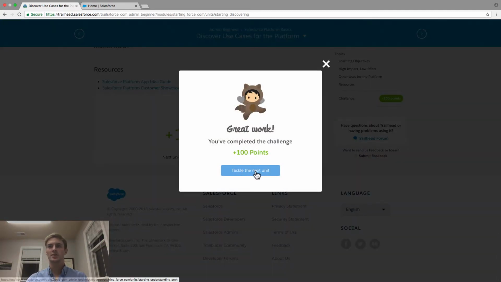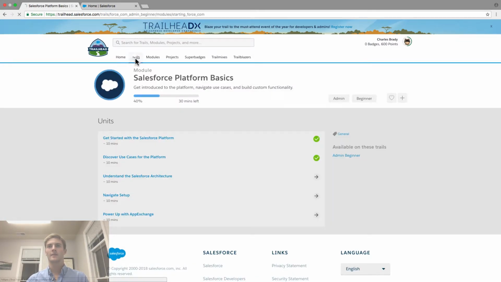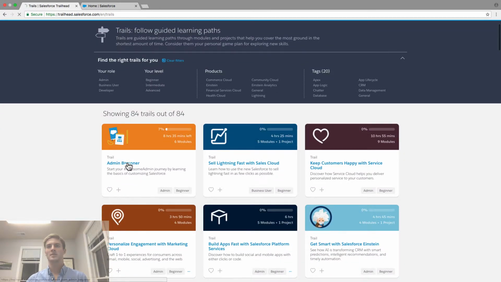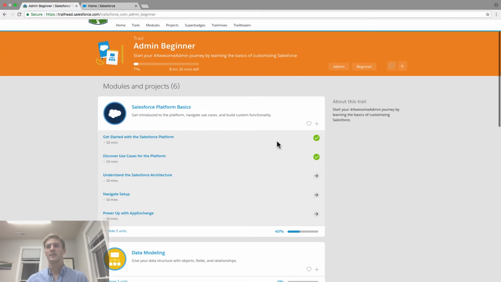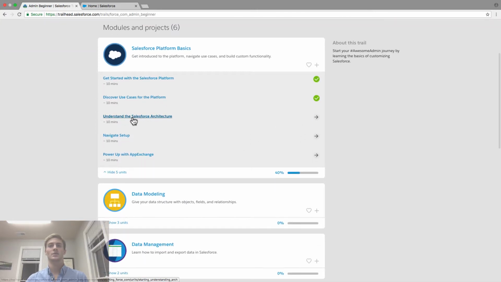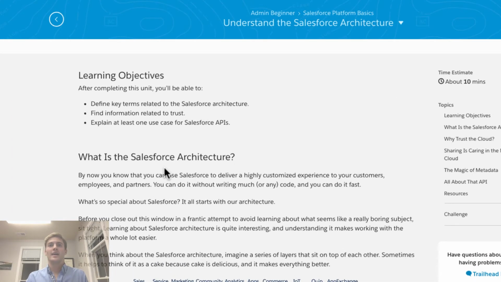Okay, so then let's just go ahead on to the next unit. So now you can see, if we went all the way back to trails, you can see on this admin beginner trail that we're 7% of the way done now, and we've completed these two little classes. Now let's go ahead on to understand the Salesforce architecture. So the learning objectives in this one says after completing this unit, you'll be able to define key terms related to Salesforce architecture, find information related to trust, explain at least one use case for Salesforce APIs.